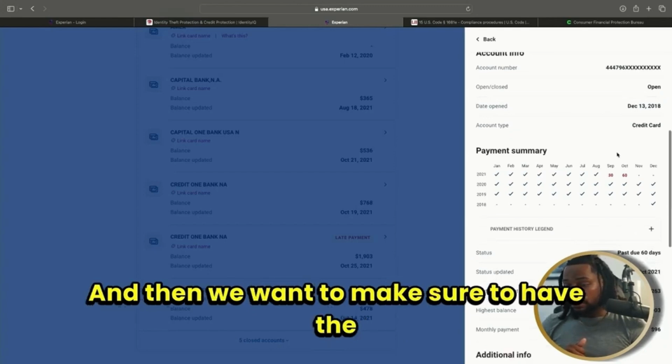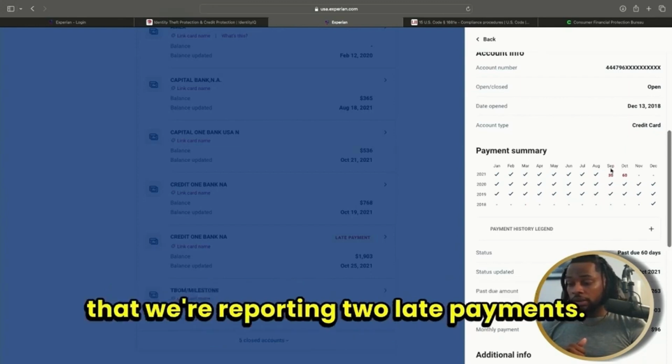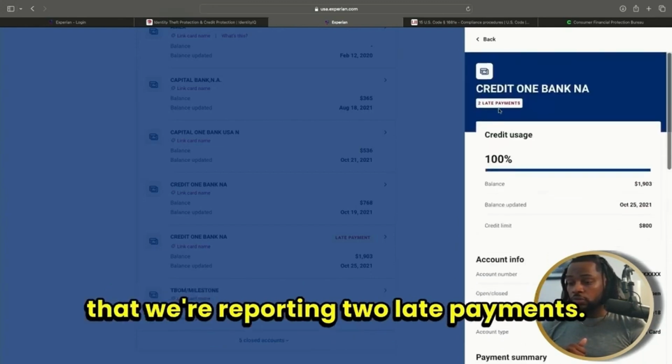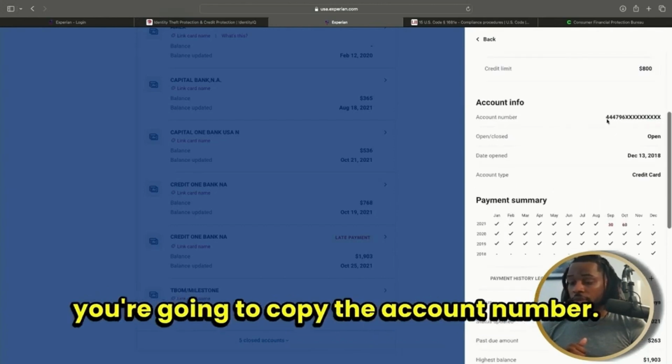And then we want to make sure to have the screenshot of this payment date for September and October. And we want to make sure that we're reporting 2 late payments. So once you gather all your information, you're going to copy the account number.